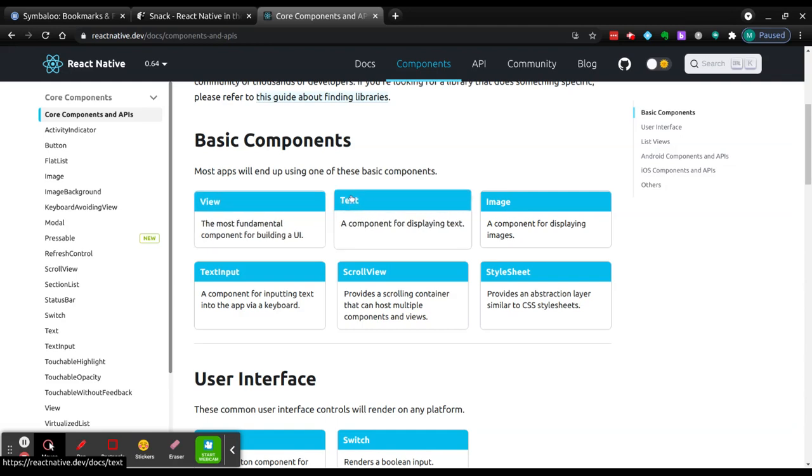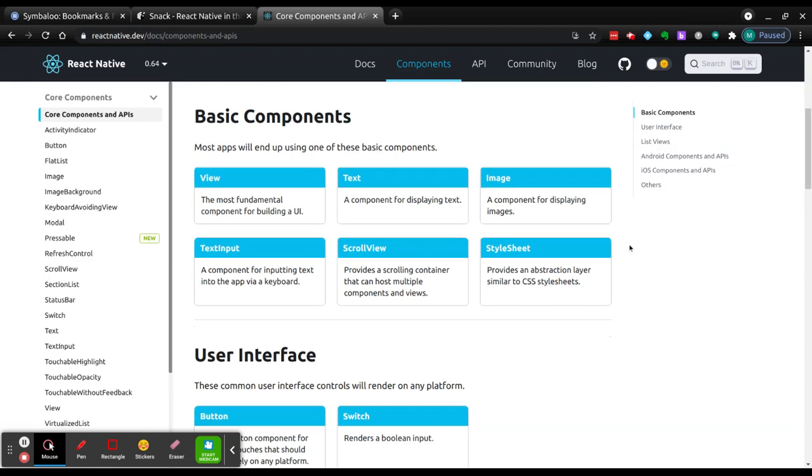There's a text component for displaying text. Pretty clear about that one. Image, that's probably going to hold a picture. Text input, that's probably an input box where you can have your user type in stuff. Scroll view, that's probably something where if you have a screen that's too big for the device, you can scroll up and down. And then style sheet, well, we've seen styles already, so we kind of know about that one also. So those are your basic ones.